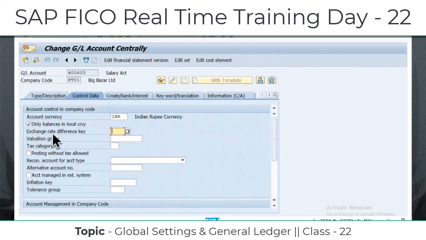Finally, Exchange Rate Difference Key. It is a key used to maintain the GL account determination to post foreign currency differences as part of the closing activities. Practically, this will be covered in the foreign currency valuation topic, so theoretically just understand this. Now, the Valuation Group field is not required. Both are linked here. We will never use this field. Leave it.